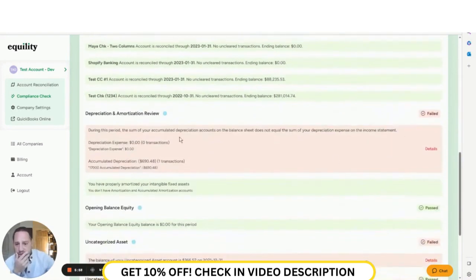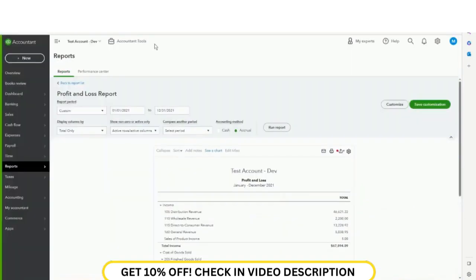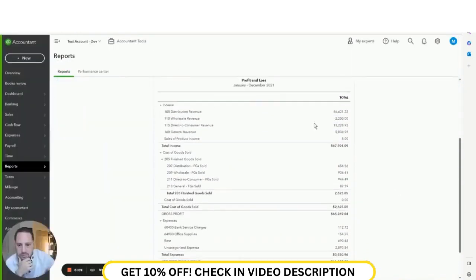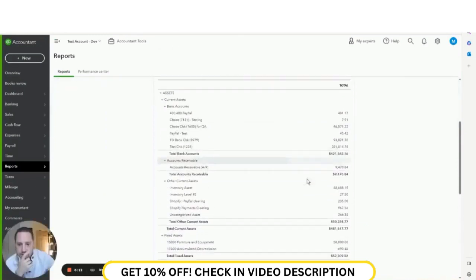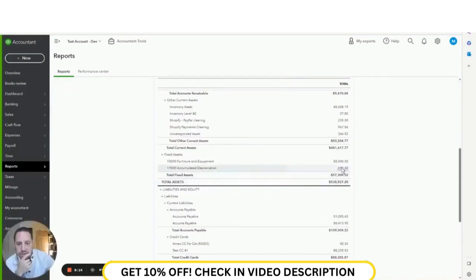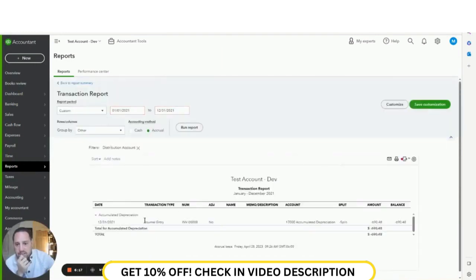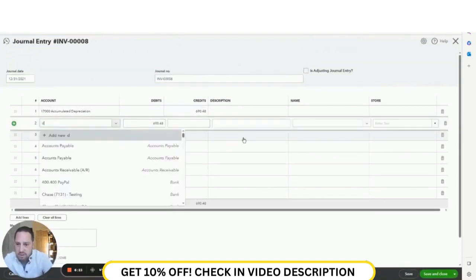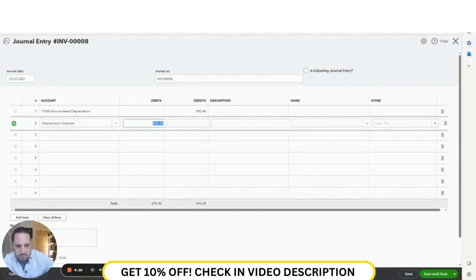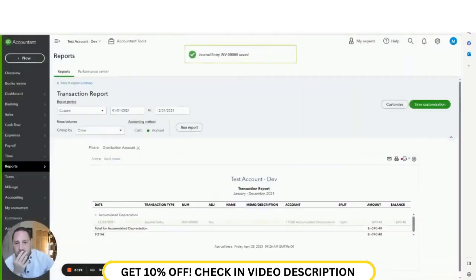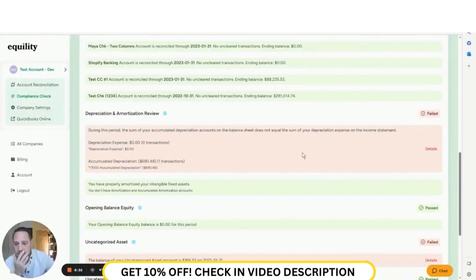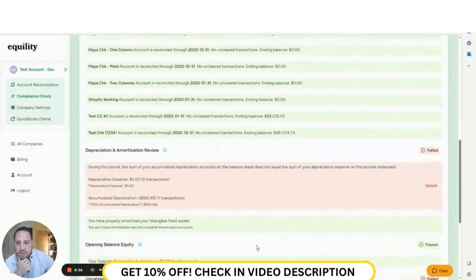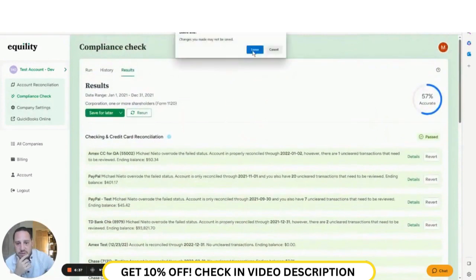Another place to look right here is our depreciation. So right here it's saying, huh, during the period you have no depreciation expense, but you have accumulated depreciation. So let's look at that. Right here on the balance sheet, you'll see this $690 worth of accumulated depreciation. Let's just see how this journal entry went in. And we can see that it incorrectly went to rent. So I'm going to change that to depreciation expense right here. And then let's rerun this compliance check to see what will happen and see if we can pass this depreciation and amortization check.